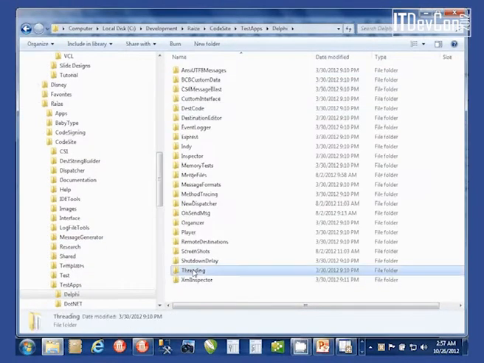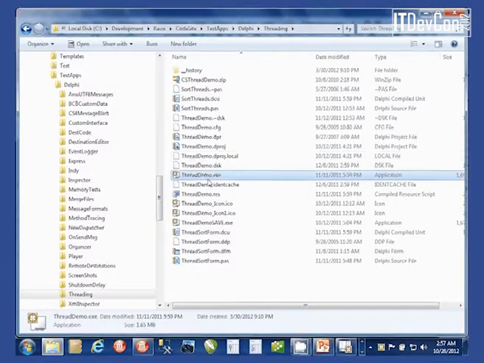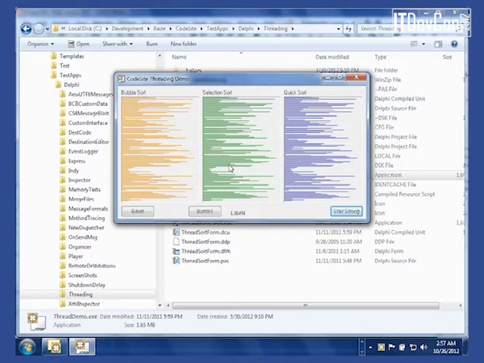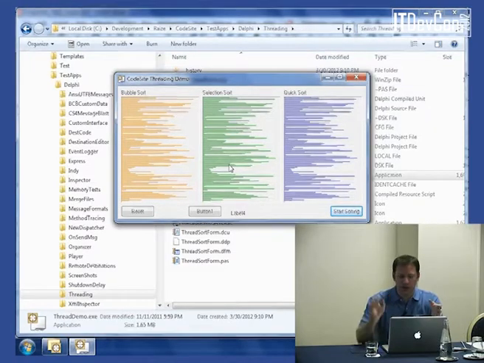This is a fun little app. The threading demo inside of Delphi, if you've ever had to take a look at it, is kind of cool. I've modified it a little bit to emphasize some CodeSite functionality. I've color-coded each of the sorting routines, and it's going to match to things I show inside the viewer.